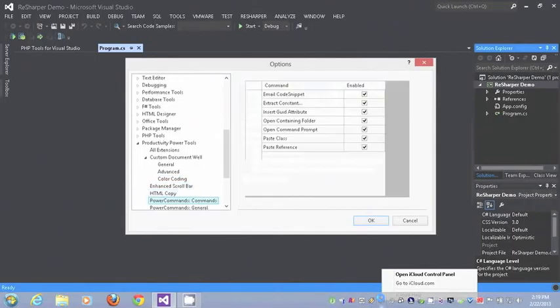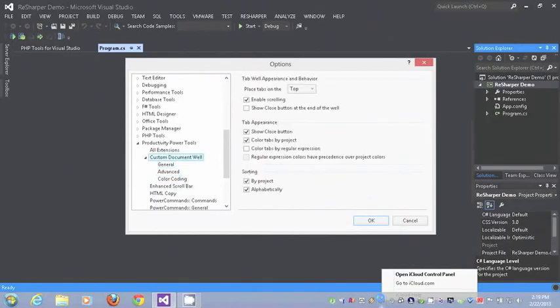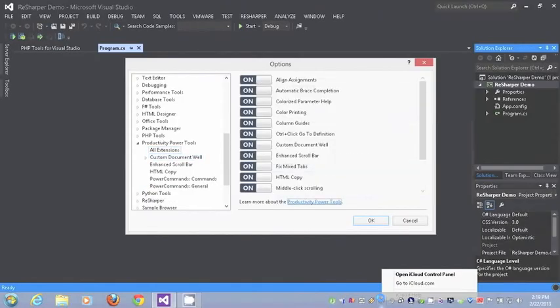Align assignments. Checkbox check. The automatic brace completion checkbox check. The clear checkbox. Oh, sorry. It was under all extensions. I couldn't remember where that thing was. All right. Not checked. So for now, I'm just going to uncheck this.